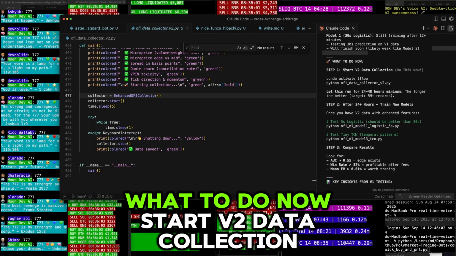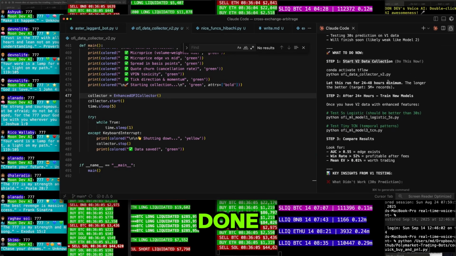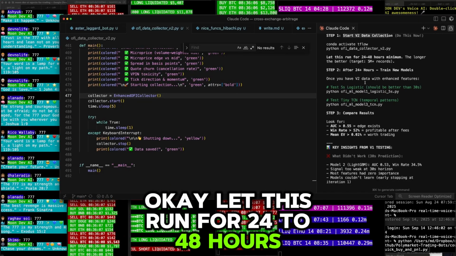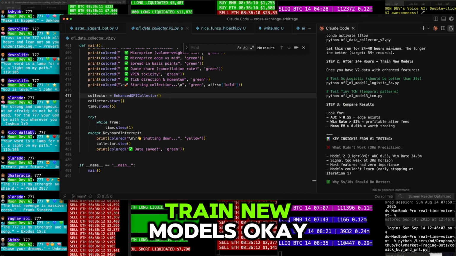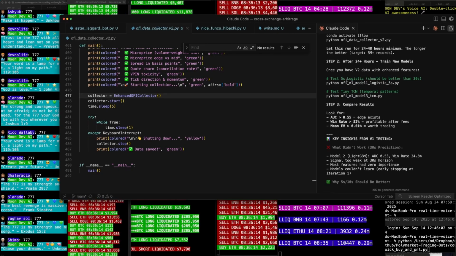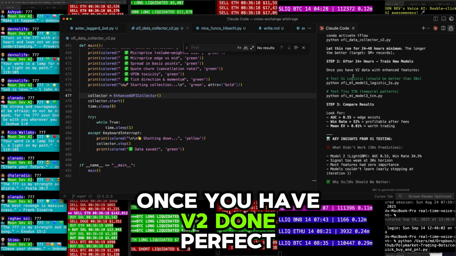Okay, what to do now? Start V2 data collection, done. Okay, let this run for 24 to 48 hours. Okay, you saw the code for that. After 24 hours, train the new models. Okay. Once you have V2 done, perfect.